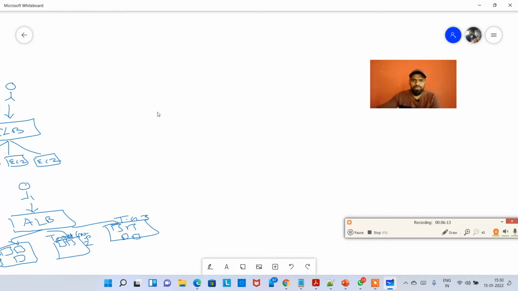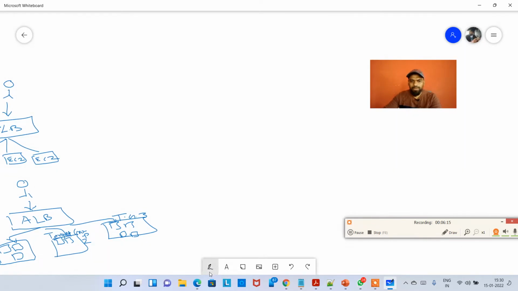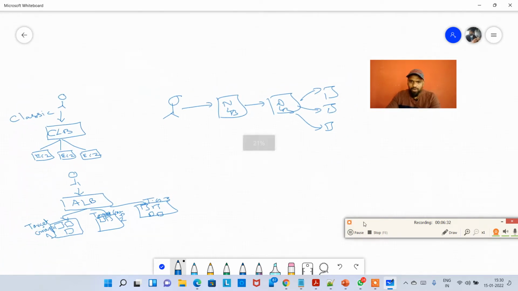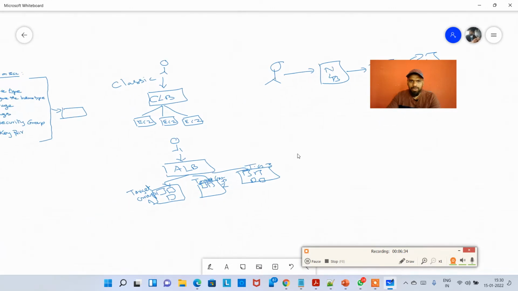So for example, there's a person here. He'll come here, then you connect to an NLB first, then from here you'll connect to the ALB, then from here you'll connect to the target group. So this is how the setup would be. Yeah, so we have seen all these things.